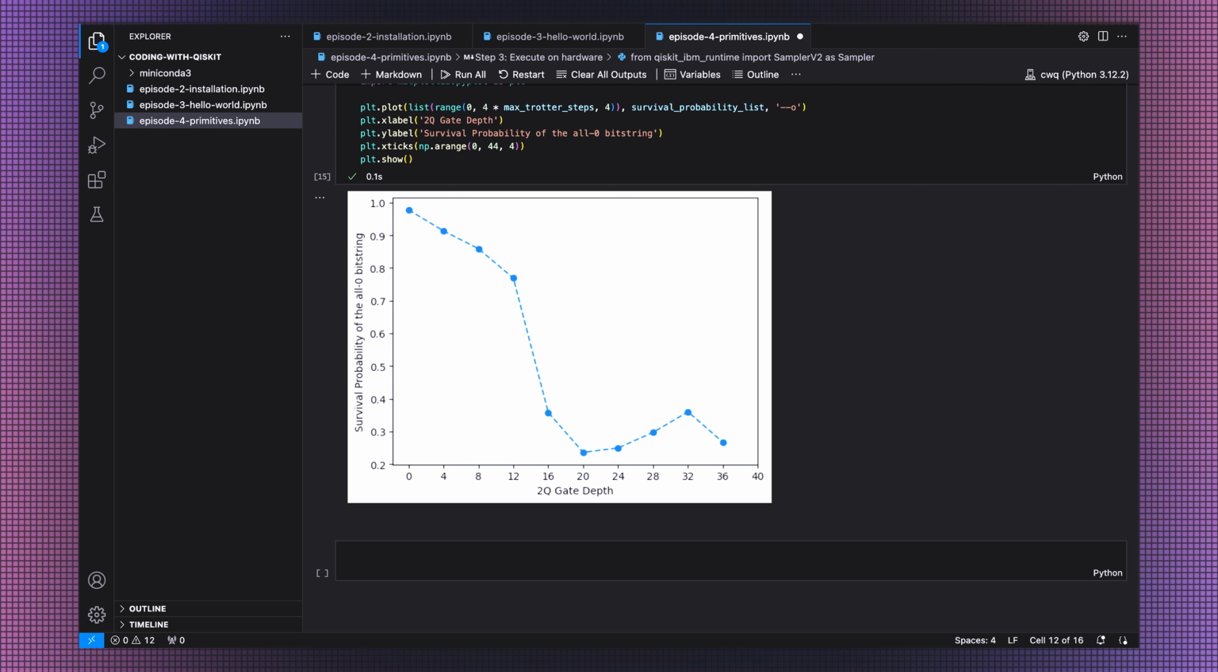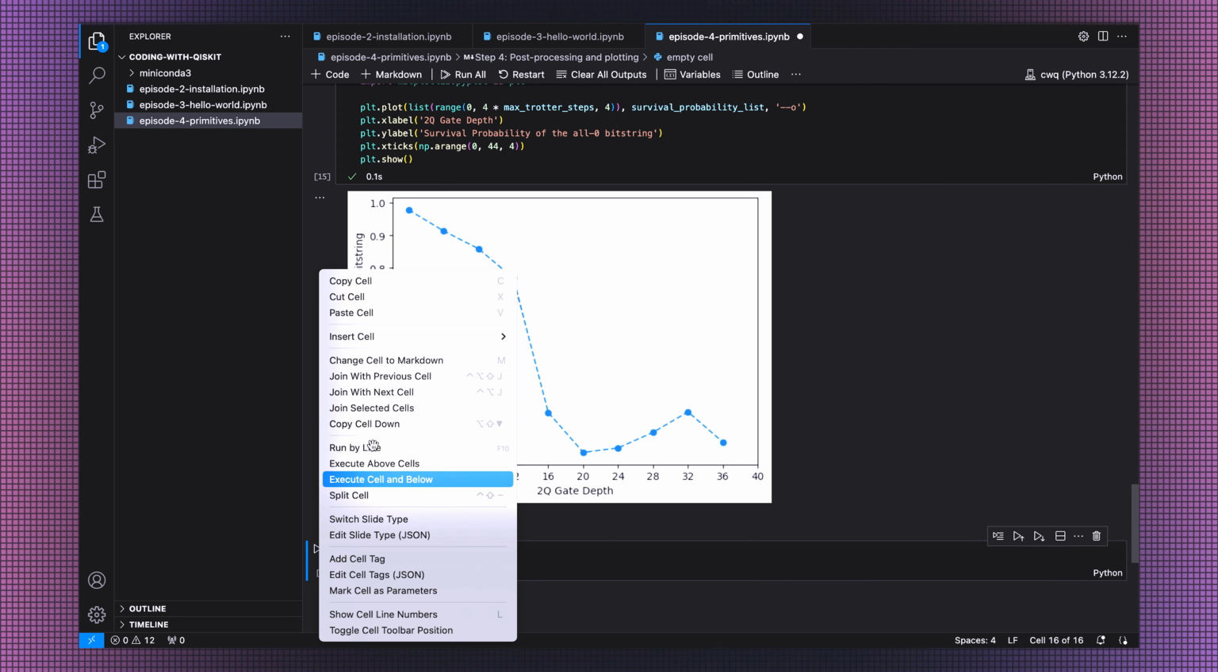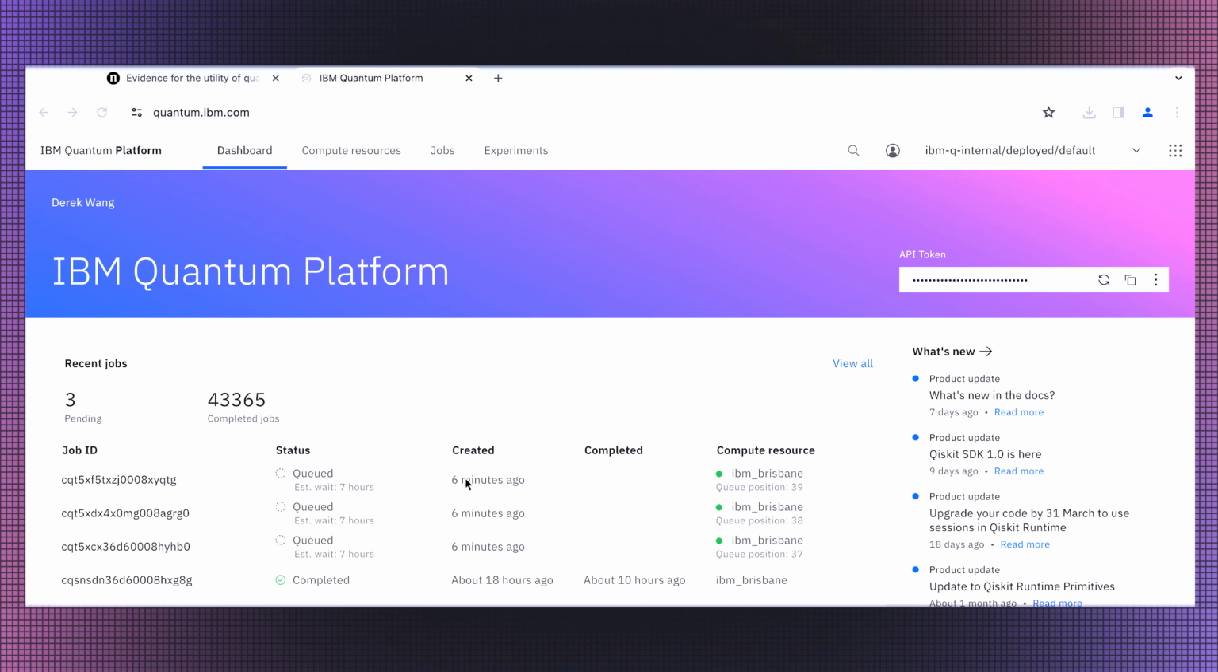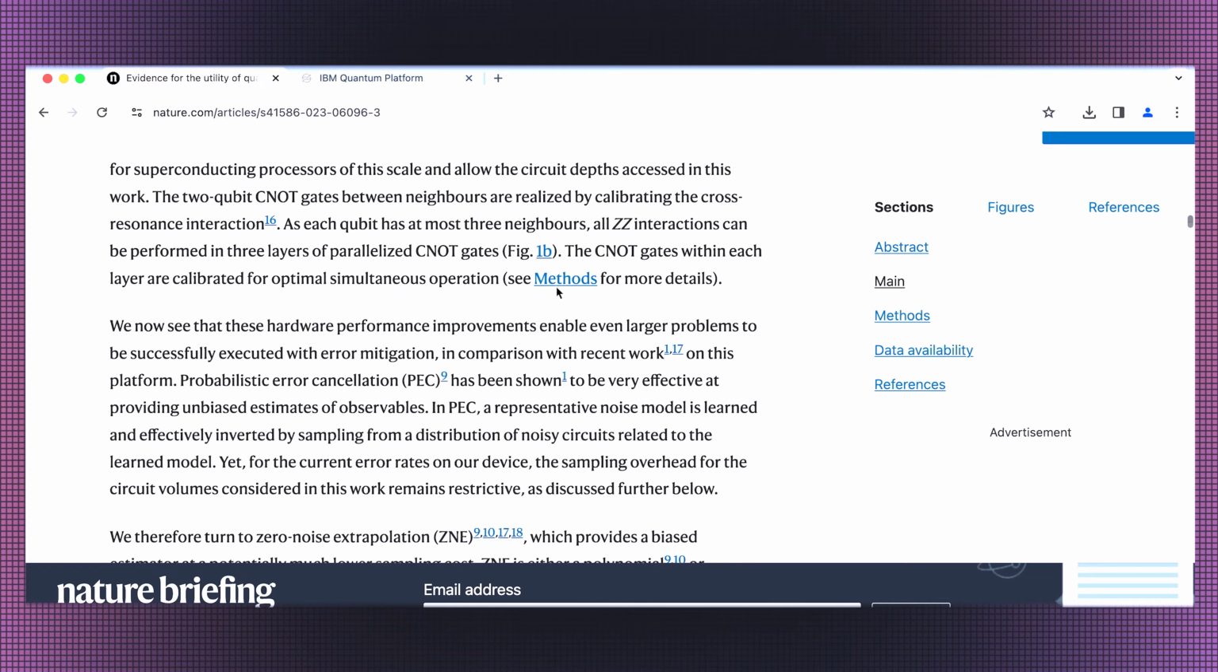The next thing I'm going to do after this is show you how we can do a similar workflow, but this time using the estimator to get expectation values out. So let's make a new section in this notebook for doing that. Here we're going to do the estimator, and in this case, I want to mimic a result that I saw in the paper that I found pretty interesting.